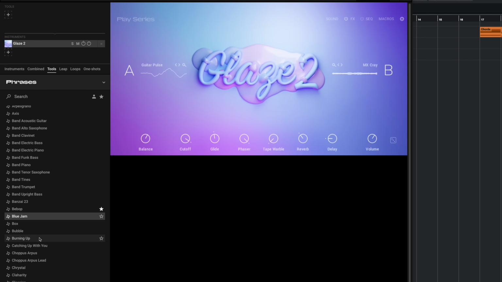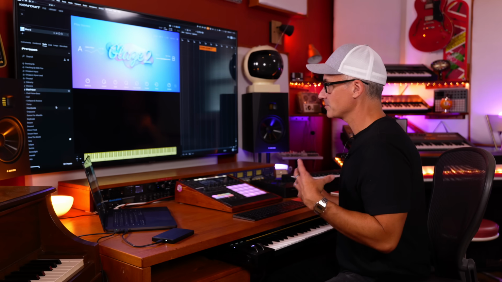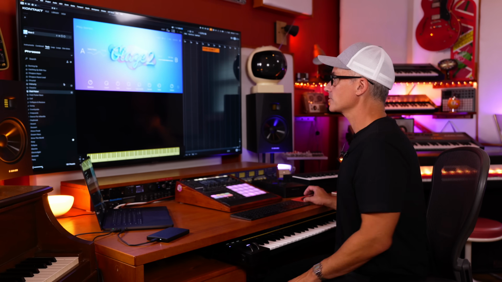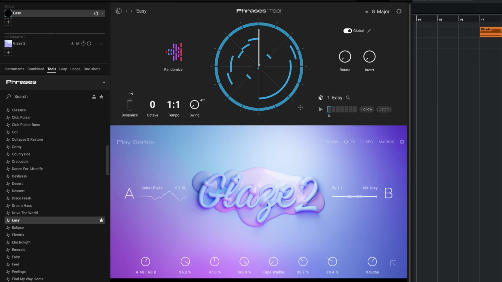So we got some kind of bluesy stuff in here too. Obviously, piano isn't the instrument that these are necessarily meant for. So you have to think a little bit outside the box when you're hearing the previews. Sometimes it's better to load it up in your instrument and hear that phrase through your actual instrument. So let's load up this easy one and hear what these phrases are all about.